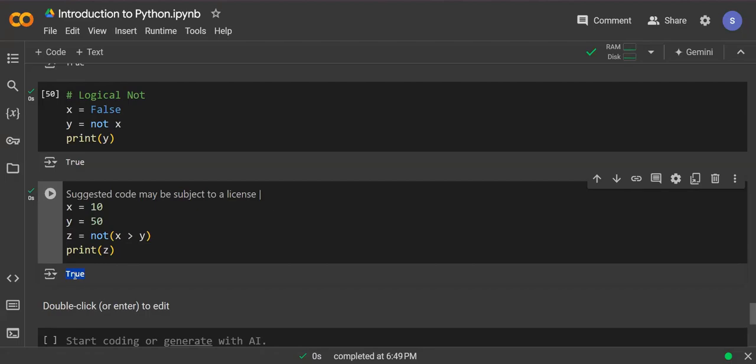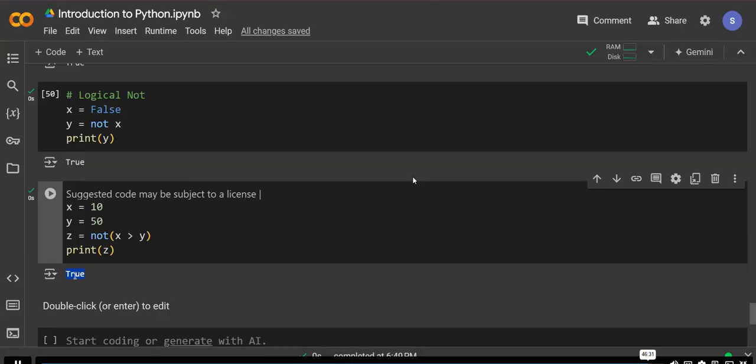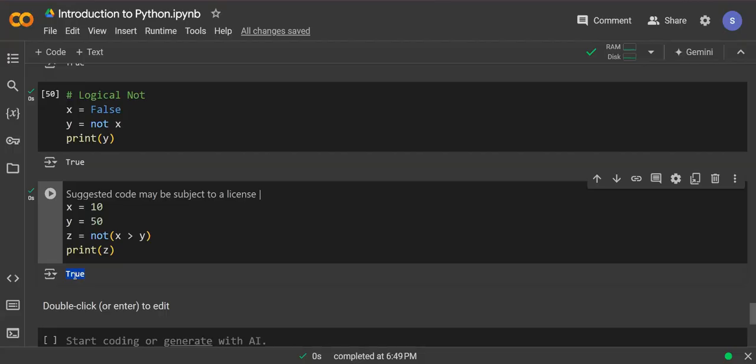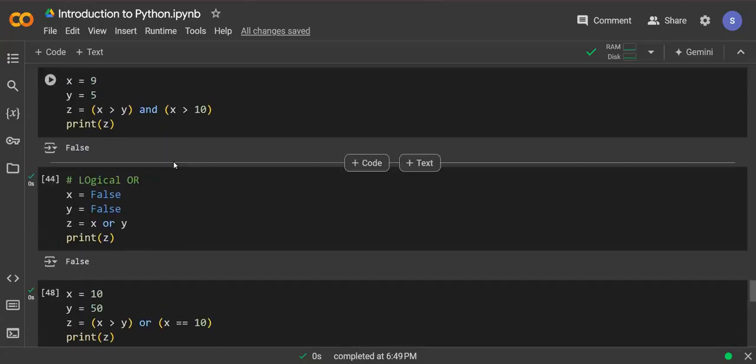Any doubts still here? Any doubts? Yes, it is only used for reversing the condition. Most of the cases we won't be using the not operator. It is an exceptional case. Only in exceptional cases will we be using the not operator. But logical and and logical or are continuously repeated. Continuously we'll be using logical and and logical or. I hope this much is very clear.